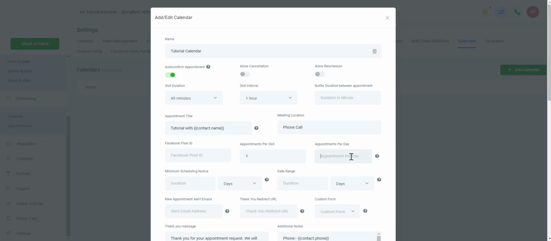Appointments per day is exactly what it says. If you want to limit yourself to only 2 appointments per day, then even if there are other slots available, once 2 sessions have been booked, the day itself will be marked as unavailable. I'm going to leave this as blank.